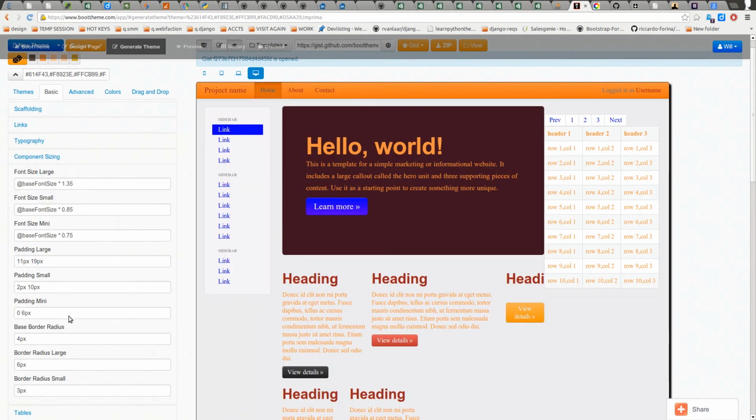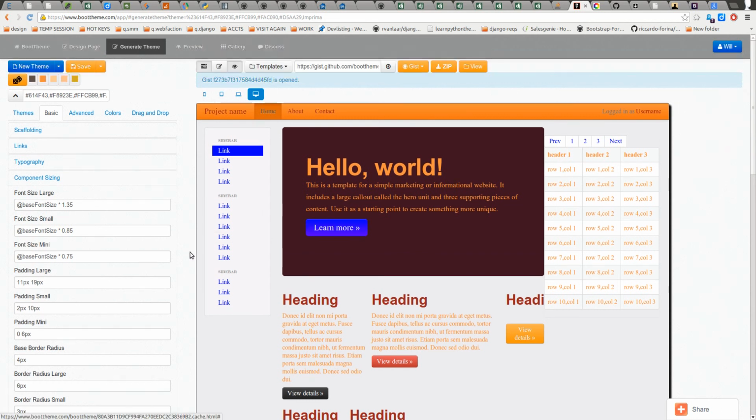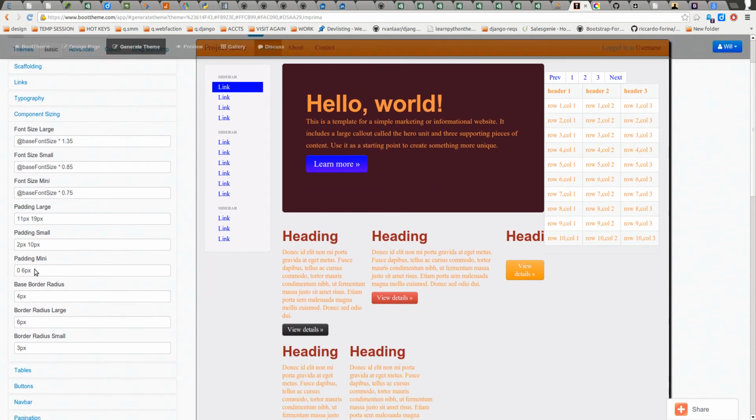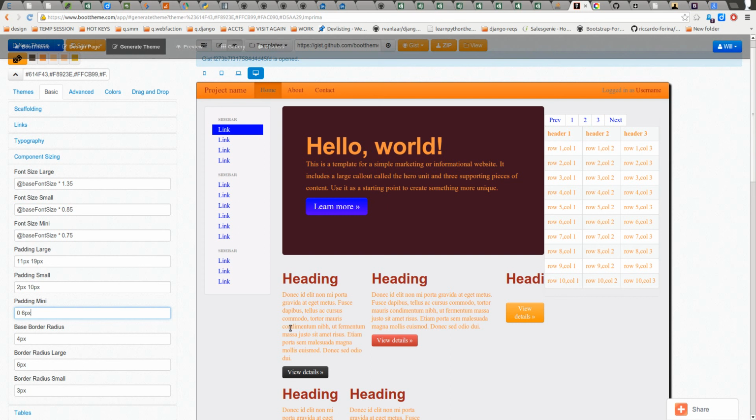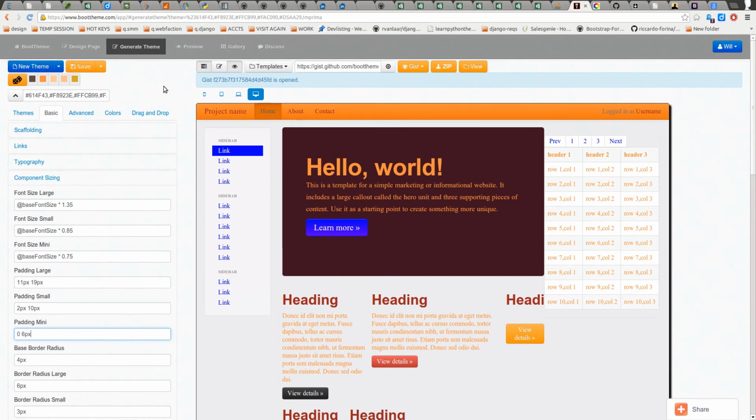So padding large, padding small. It'll take everything that has that element and create either a wider or smaller padding around the text areas. Padding small, padding mini. So padding mini is like if I have a mini button, I'll give it the class padding mini. What do you mean by a mini button? A mini button. Good question. I'll show you. Those are anything that's like an element that you need to add.